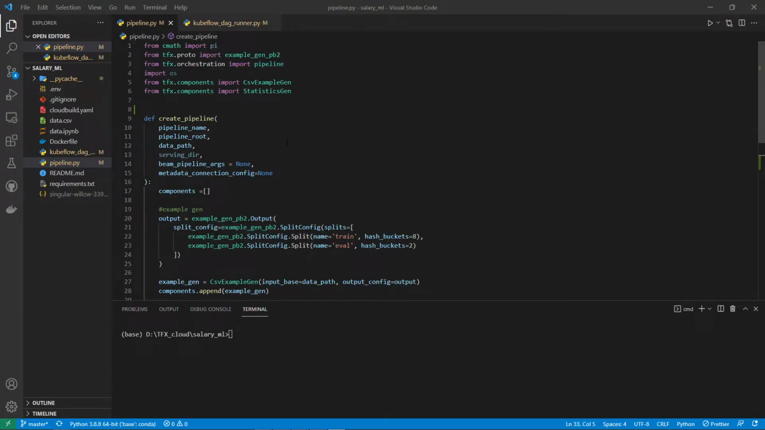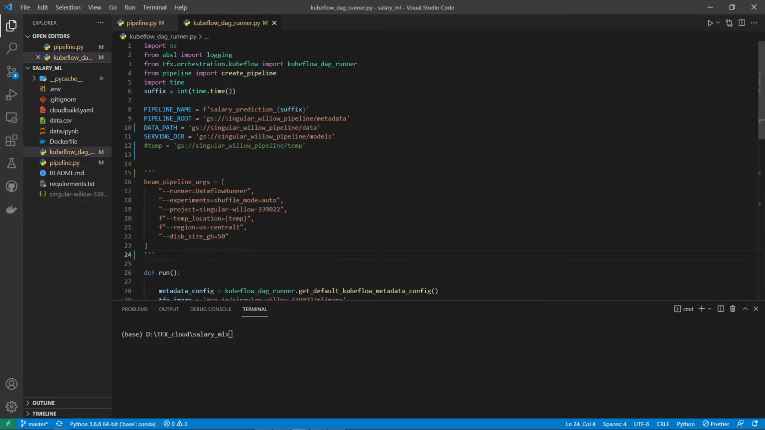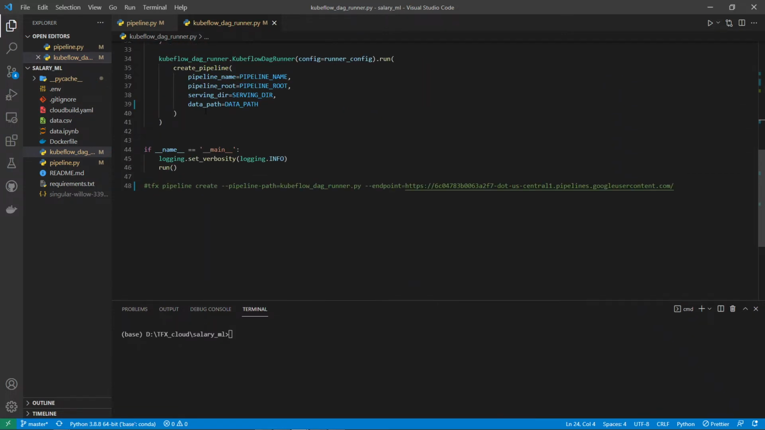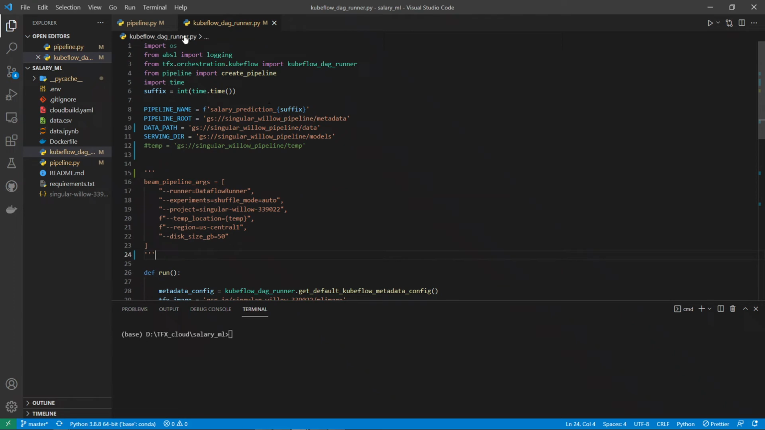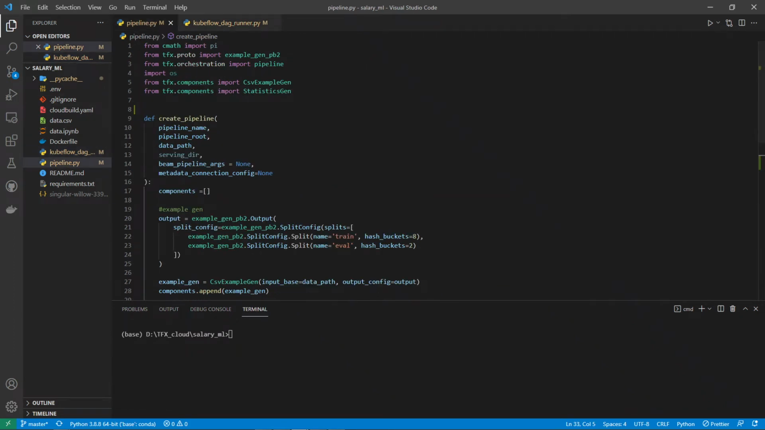So I'm in my Visual Studio Code now and we need to make some changes. We will continue working with our small data set. So we have to comment out the Beam pipeline arguments that we used in the previous video, and also comment out the temp folder, and also remove the Beam pipeline argument from the create pipeline step. Right, and with that done, we can continue writing. We can start writing our two components.